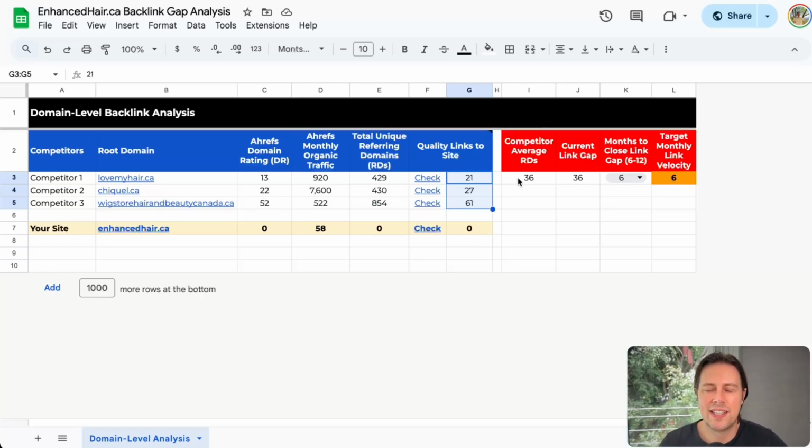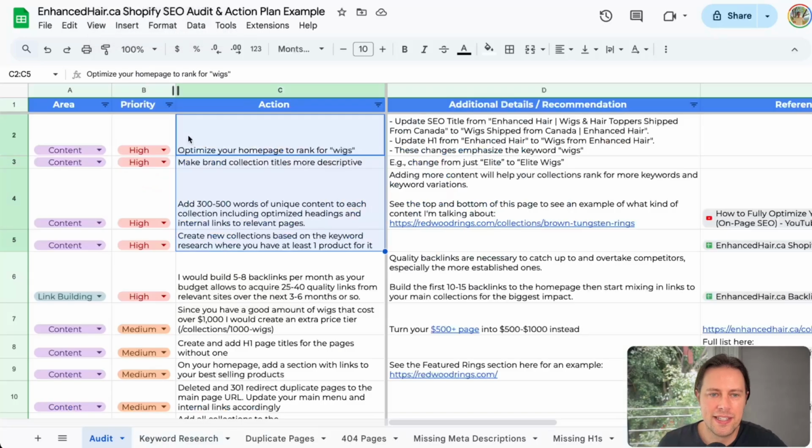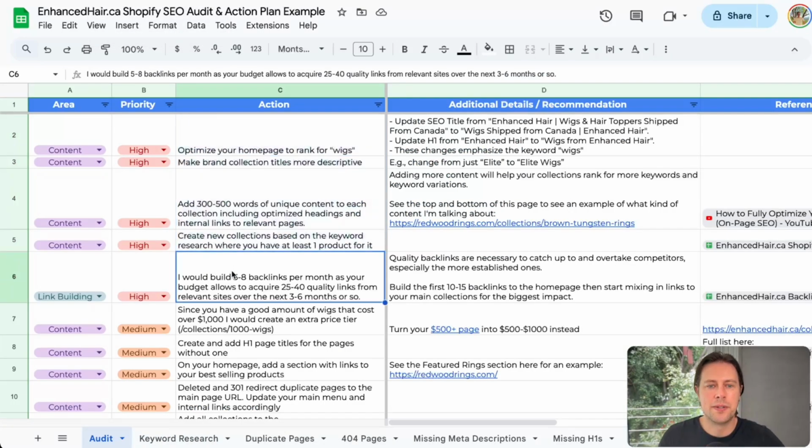Of course, this is just a guess, since these stores do have a lot of other links. And just like anything in SEO, there are a lot of factors, but this helps to get a ballpark on what we should do. I recommended that if they can commit to building 5 to 8 links per month, as long as their budget allows, until they have at least 25 to 40 quality links, they can catch up to the competitors and ideally surpass them.